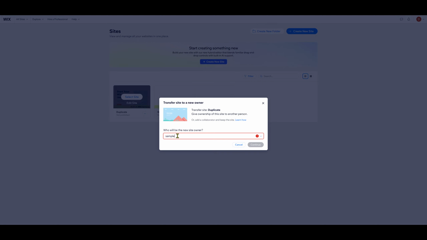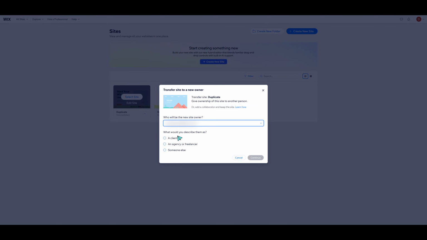After entering the new owner's email, you'll be asked to define their relationship to the site. You can select whether they are a client, an agency, or freelancer, or someone else. This helps Wix categorize the transfer, but the key thing is simply choosing the option that best fits the situation. Once that's done, click Continue.